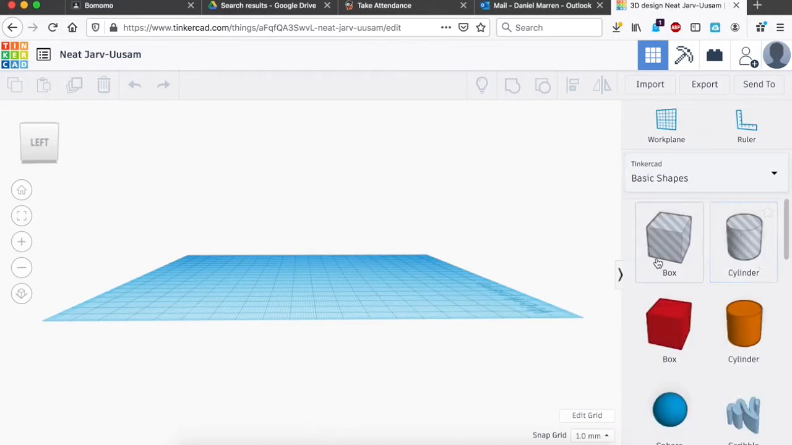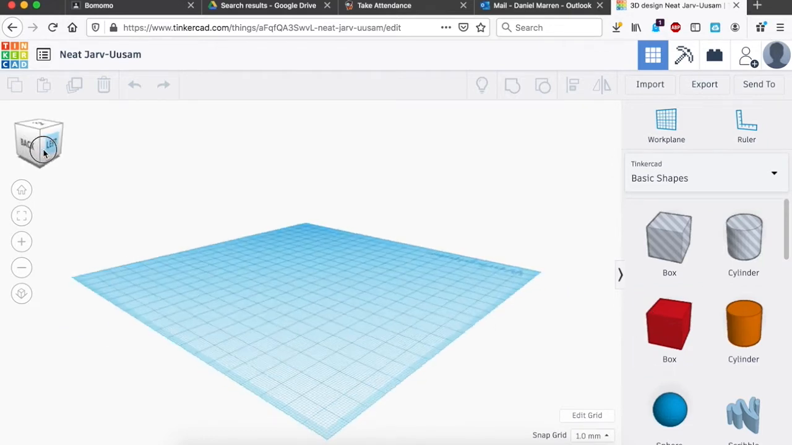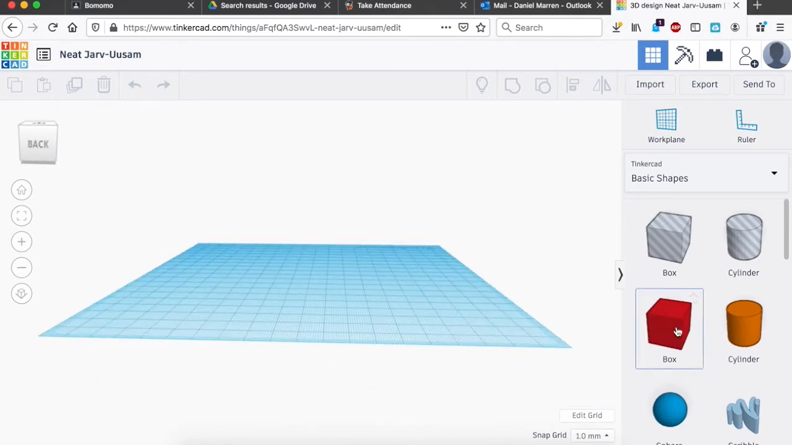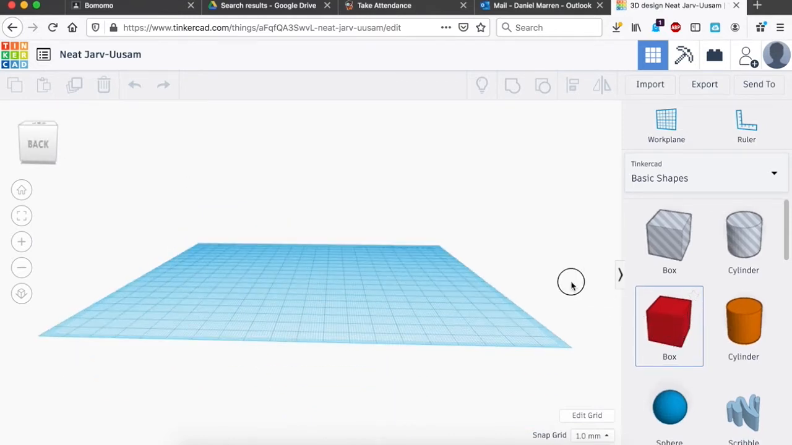I'm just going to be using the basic shapes, okay? And what you need to do is choose a shape. I'm going to start with this box, and then you click it, and then you drag it onto your work plane, wherever you want it to be. I'm going to put this one here by the edge.